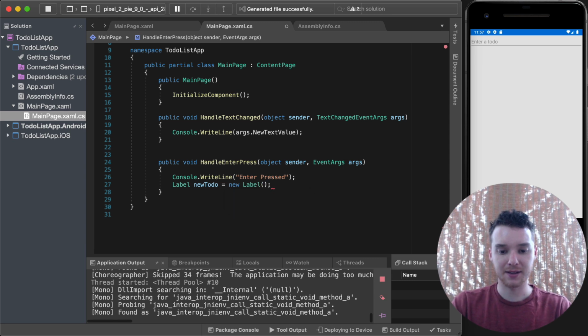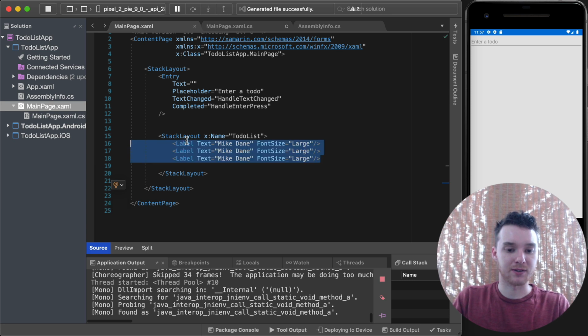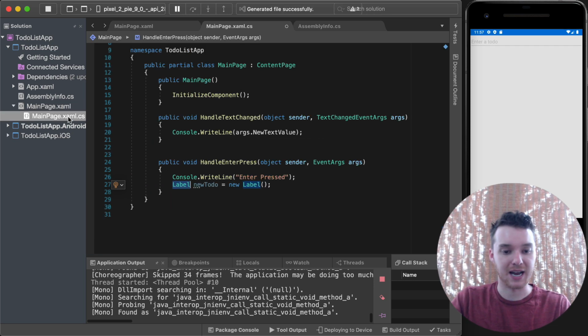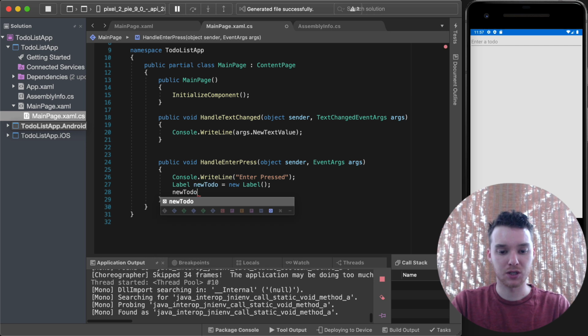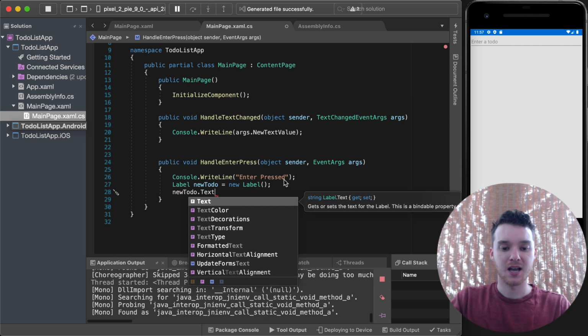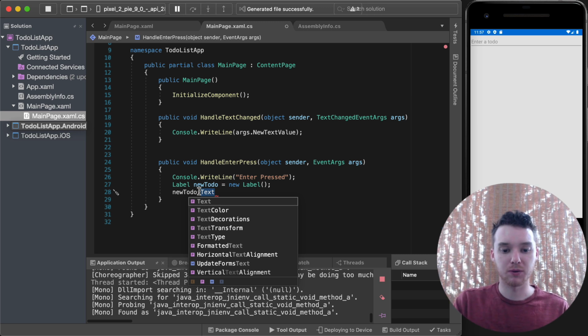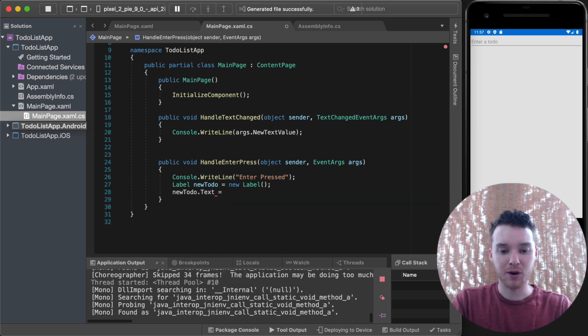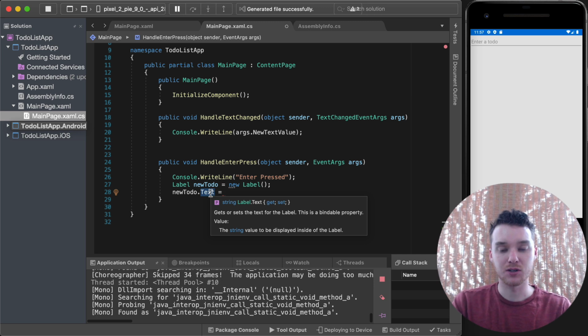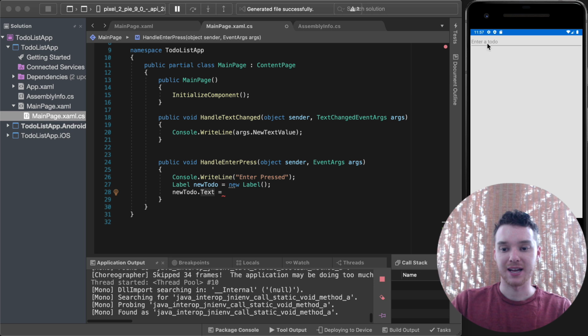Now this label here refers to that label that we looked at over here in this XAML file. So that's exactly the same as this thing over here. Those are basically connected. It's the same stuff. So then what I can do is say new to do dot text. Here I'm essentially adding in that text property, but I'm doing it in my C# code. And I want to set the text of this new label equal to the text that's inside of this entry field.